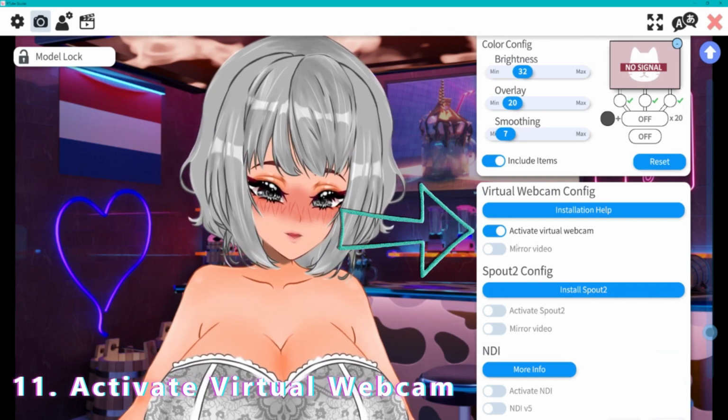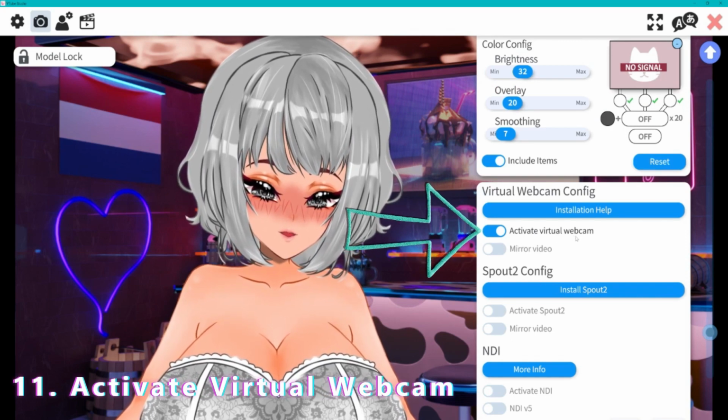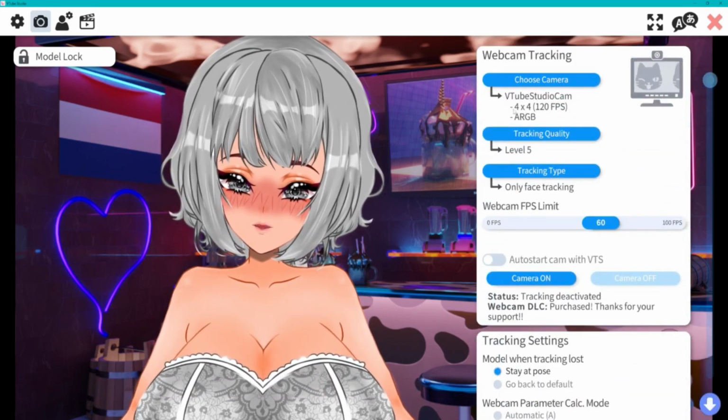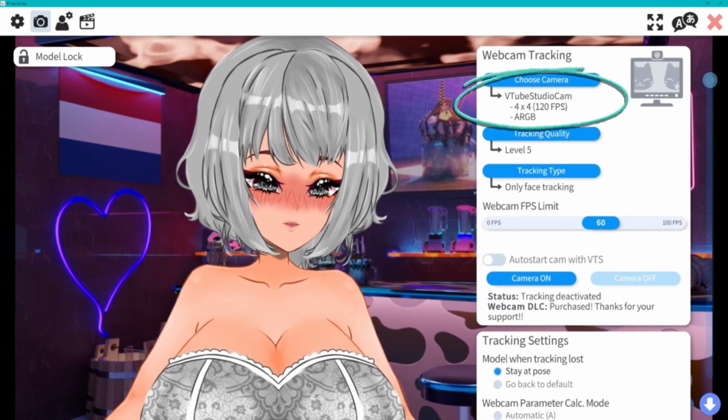Make sure you have the active virtual webcam on if you want to use the model in OBS and use the Vtube Studio cam as the source.